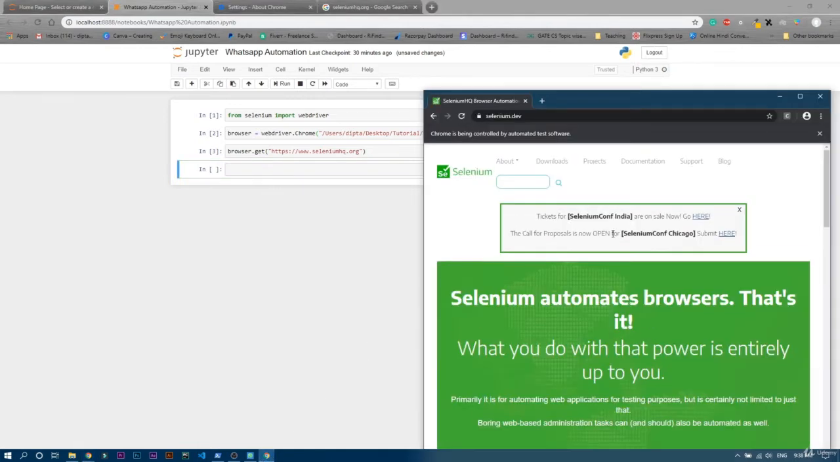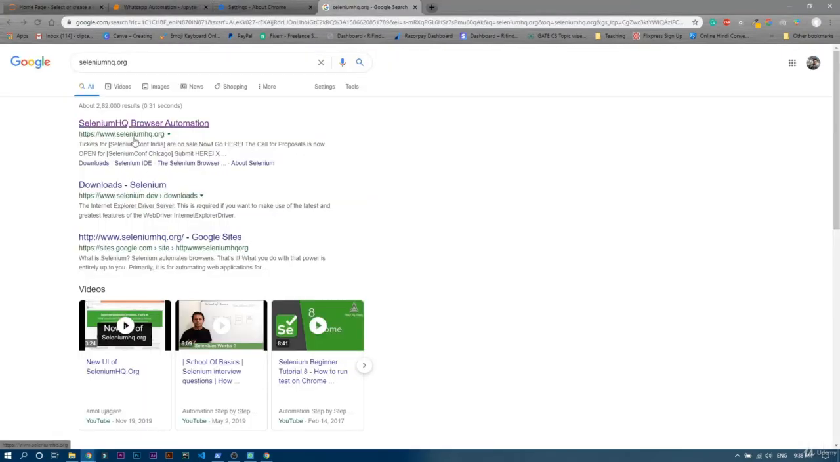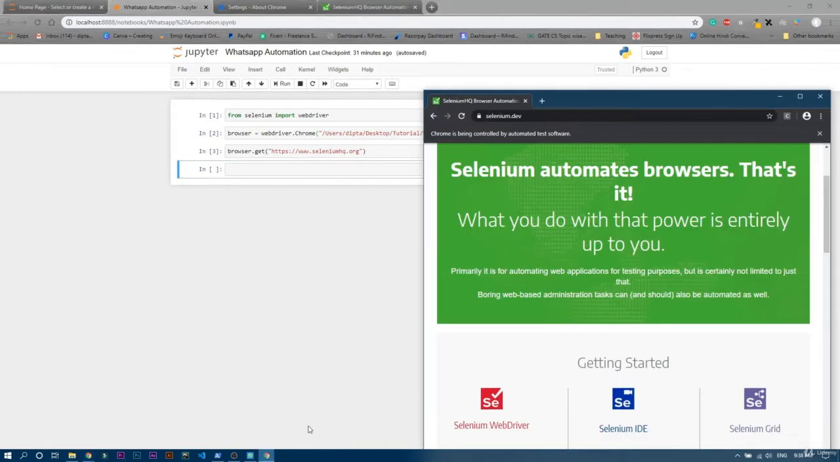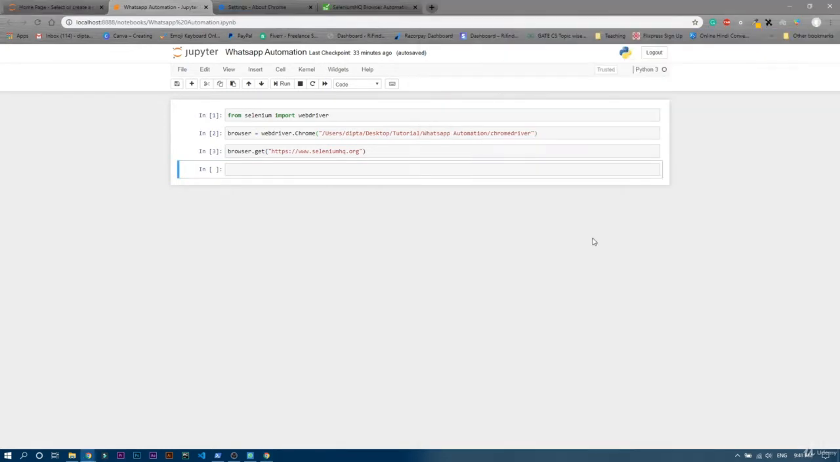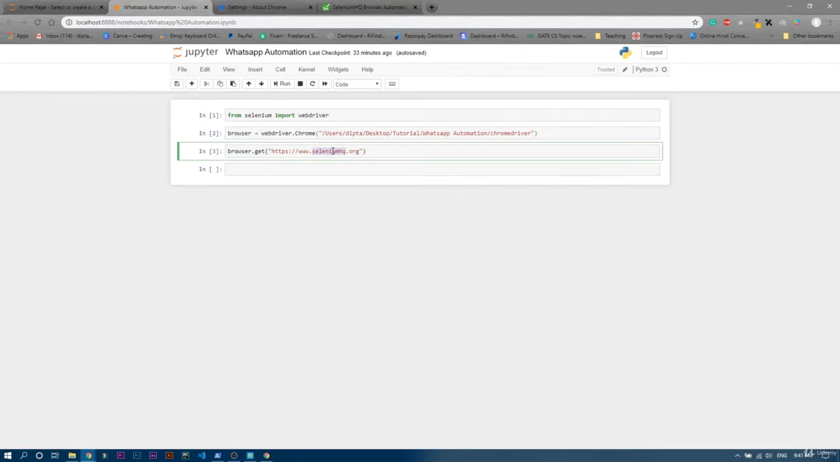Now you can see that the browser opened by this Python file is loaded with selenium.dev, or you can say seleniumhq.org, because both are the same. You can see over here it is seleniumhq.org, but when it opens it changes to selenium.dev. That's not a big deal. So it is now opened in our automated browser. Anyways, now let me change seleniumhq.org to the new name, selenium.dev. I'll just paste it over here.